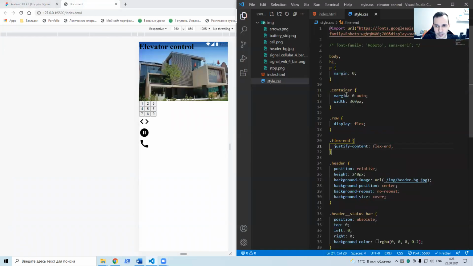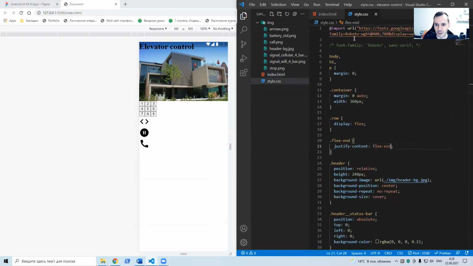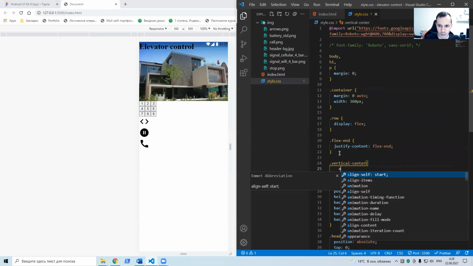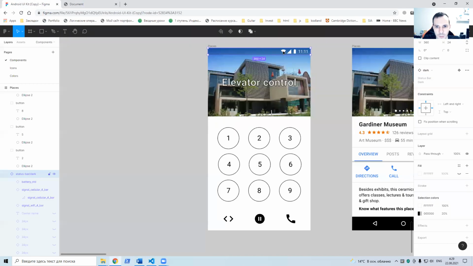Also let's add another class. Vertical center maybe. For vertical center, we set align items center. Yeah, now they are centered, and we have some paddings here. Yes, I suppose.